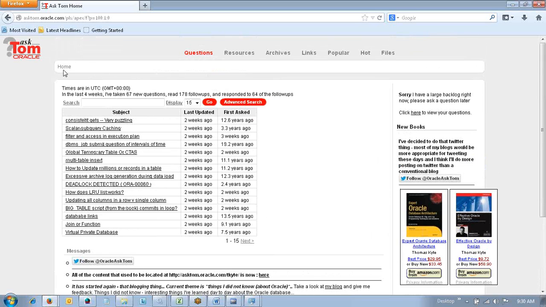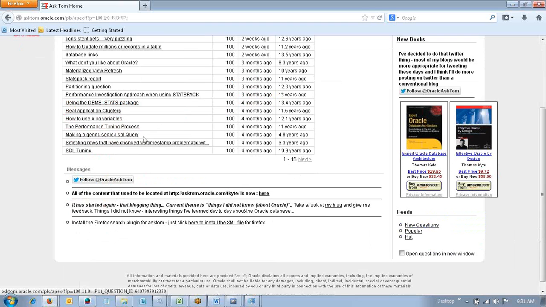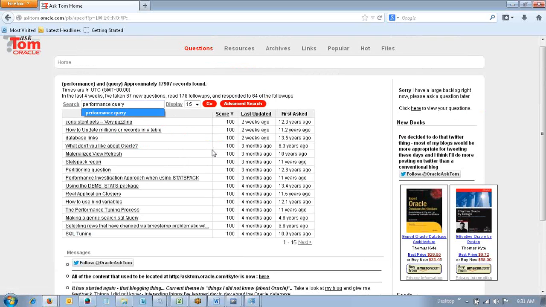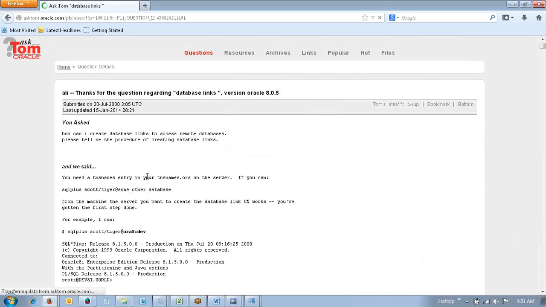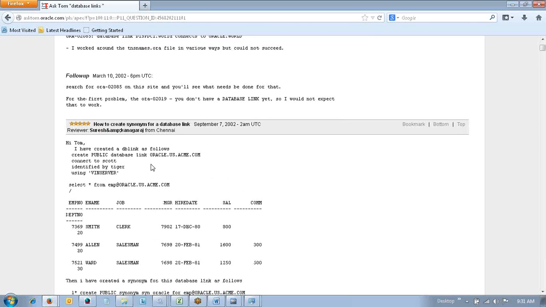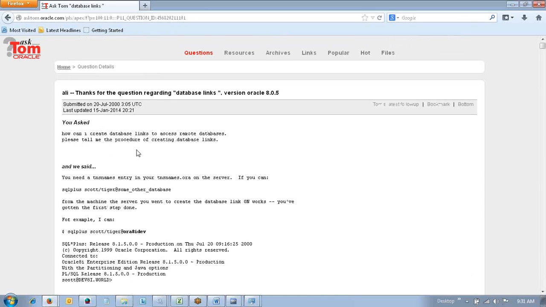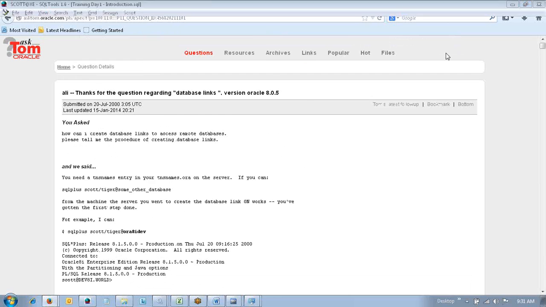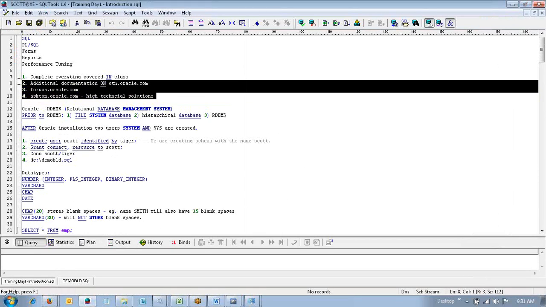You can search on any questions, like let's say you want to search on something, performance query, just as an example. I can do a search, or the topmost topics that they have in consideration will also be listed here. Again, let's say I search on database link, and it will have a lot of information in here. You can read through it, or you can also ask a question. Again, it's free, there's no charge on it. Okay. So these are good resources that you can use for additional learning.